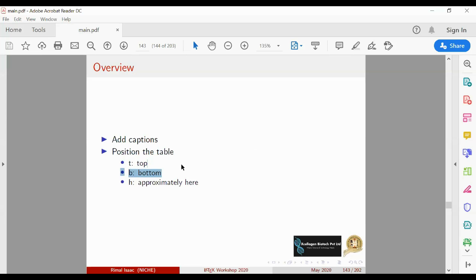Okay, so you can have syntaxes like t, which means it will put the table at the top of the page, b means it will put it at the bottom of the page, and h means it will put it approximately here. You see, approximately, that is, not exactly at the place. So that is one problem with LaTeX, because some reviewers or some people will not like that. They want the table to be present in the same place next to the text.